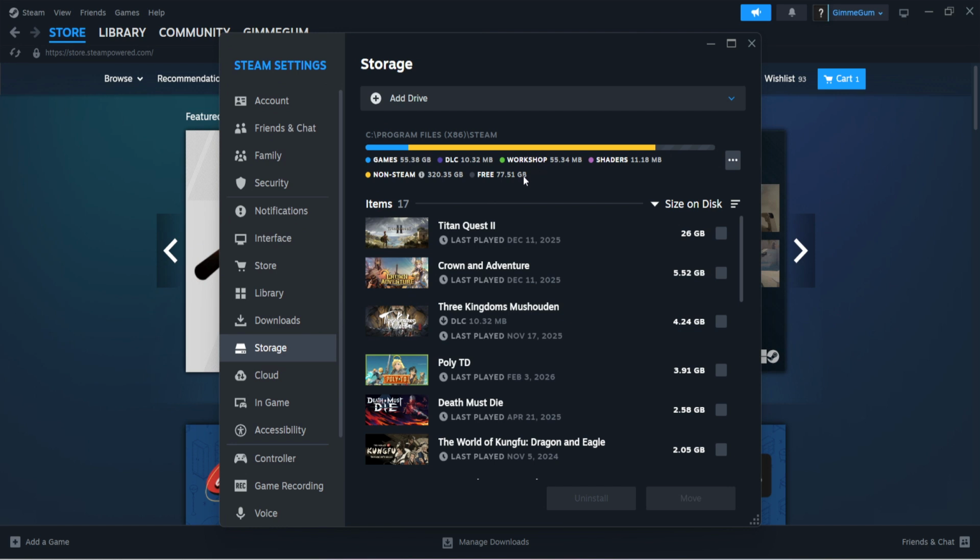If you're using an external drive, make sure it's formatted for your operating system and has plenty of free space. It's also a good idea to keep that drive connected the same way every time you launch Steam.